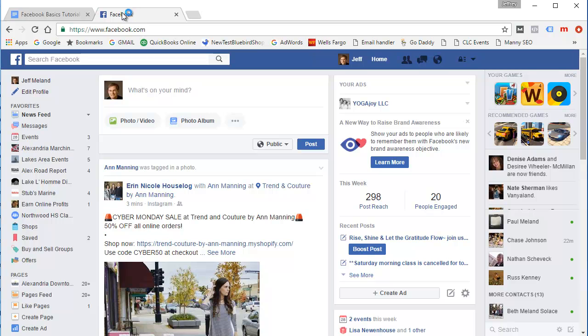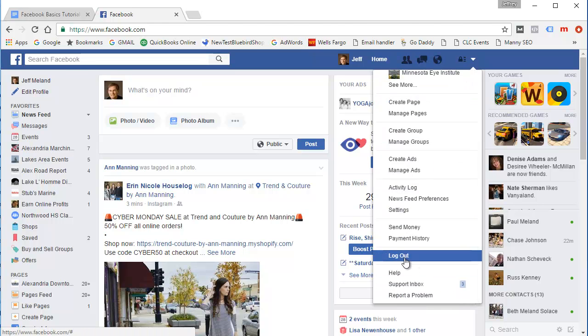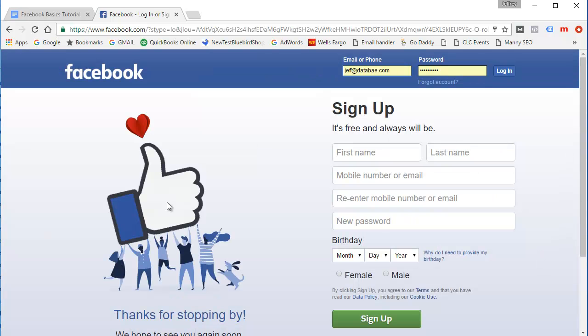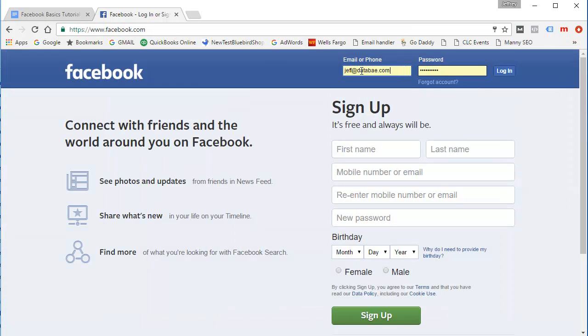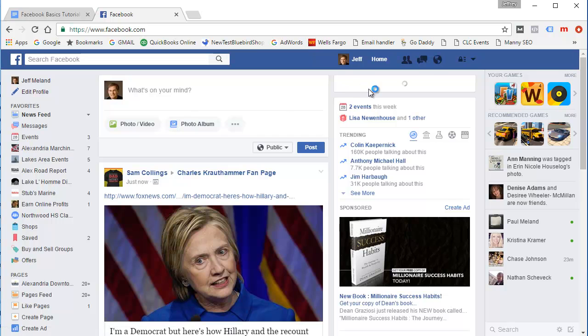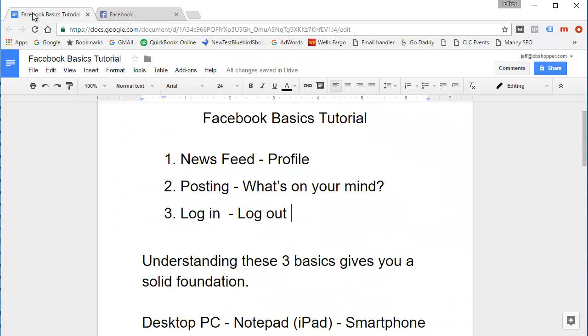All right, and then logging in and logging out. To log out, you click this little down arrow here, and you go down here and you just click log out. Okay, and then to log in, you just go to facebook.com. I'll just do that here, facebook.com, and then you type in your login, which is your email or phone, and your password, and you click login. And then you're logged right back in again. Now what I usually do is I just stay logged in all the time, and then I never have to log in or out. Okay.